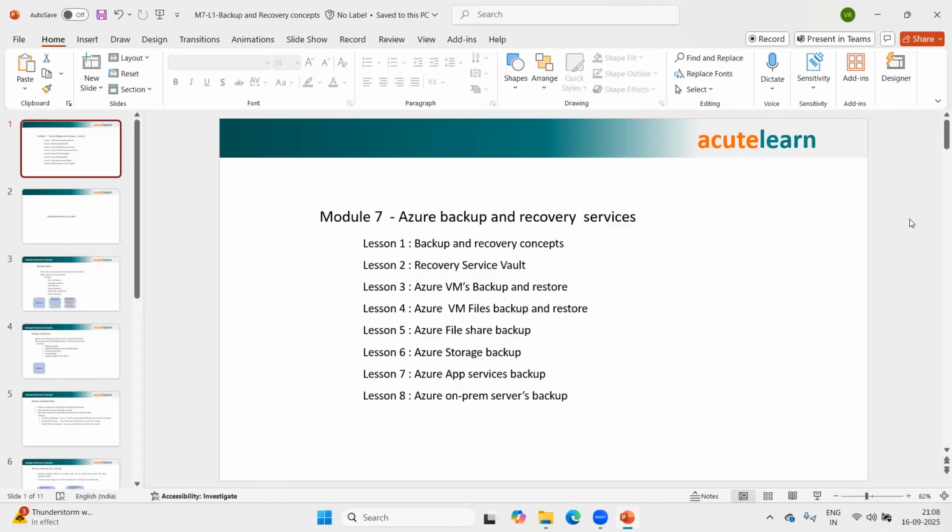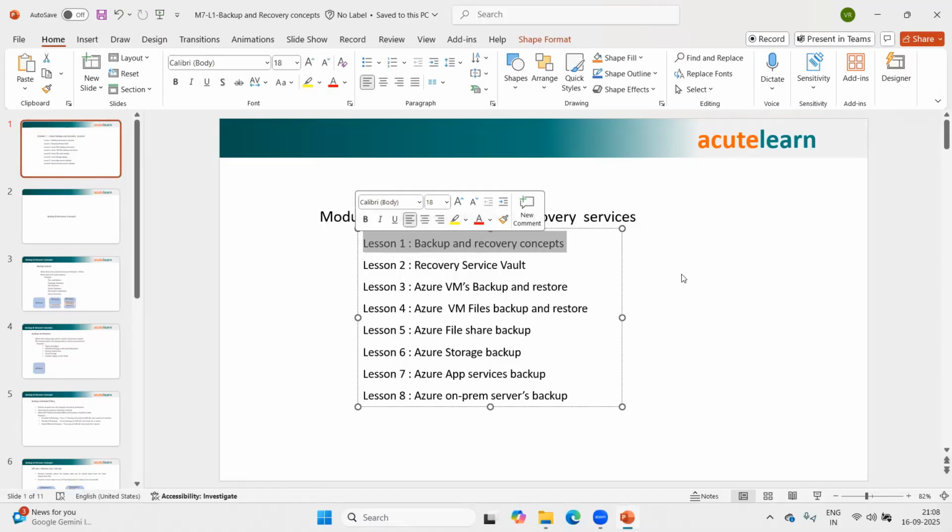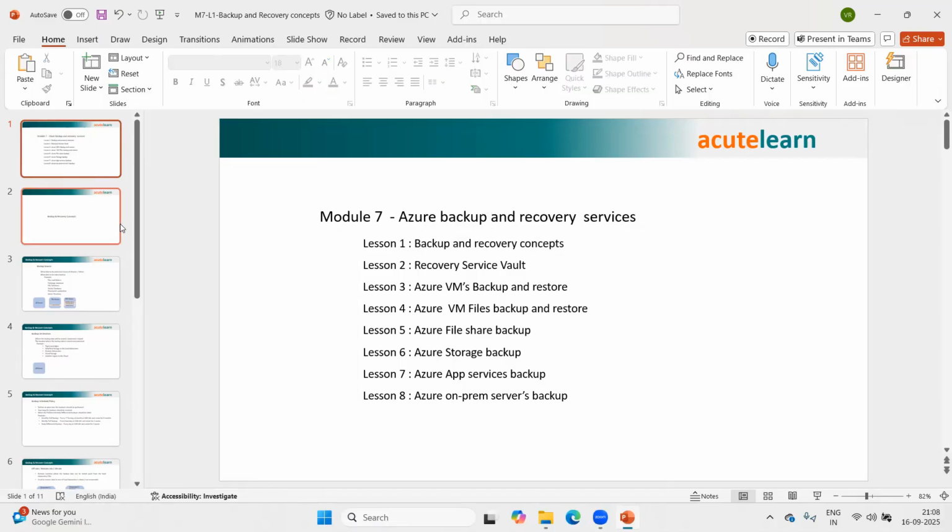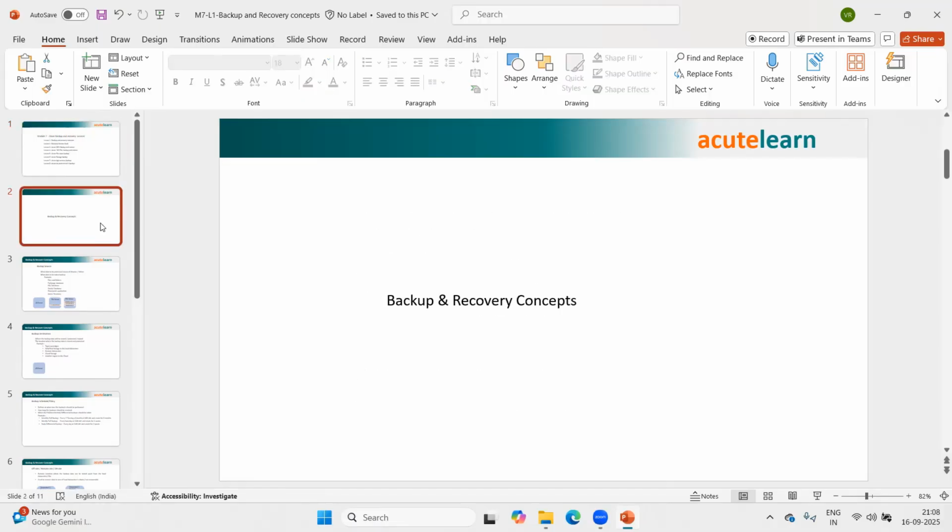In lesson 5, we'll talk about Azure file share backup. Lesson 6, we'll talk about storage backup and app services backup. And lastly, we'll talk about on-premises server backup. So in this video, we'll talk more about the backup and recovery concepts. Maybe many people might have already been aware of it, but just as part of this series, before we go into the Azure backup and configurations.